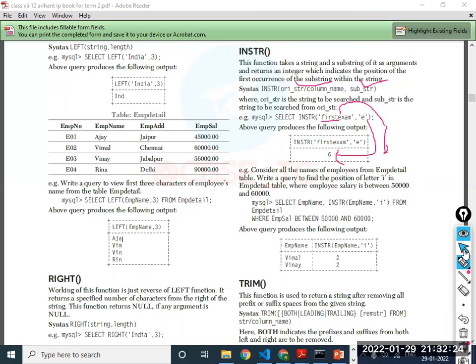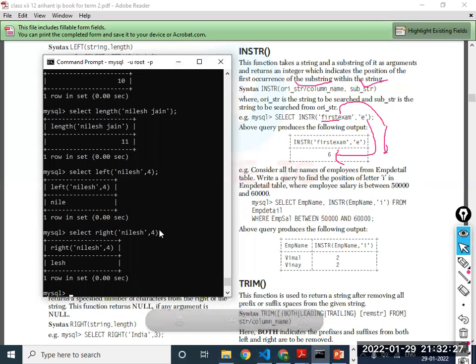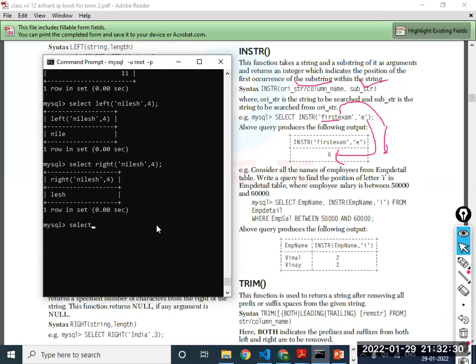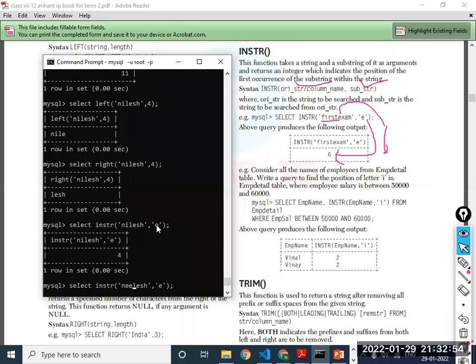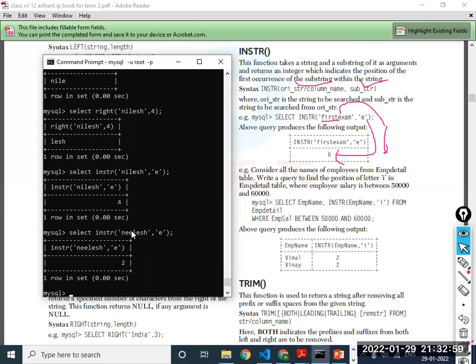अब उसको हम प्रैक्टिकल करके देखते हैं. Just see practical. SELECT INSTR('नीलेश', 'E'). It will display 4 position. अब मान लो मैं NEE लिखता हूँ. So whatever first occurrence will come, जो भी पहला occurrence आएगा, it will display that.